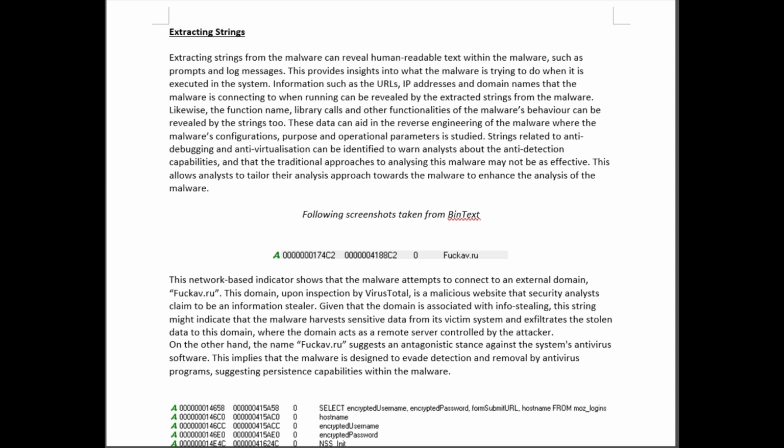For the first string found, this is actually a domain. When inspected by VirusTotal, it's a malicious website that steals information. However, this might not be a real domain either, which suggests that the malware is designed to evade detection and removal by antivirus programs.